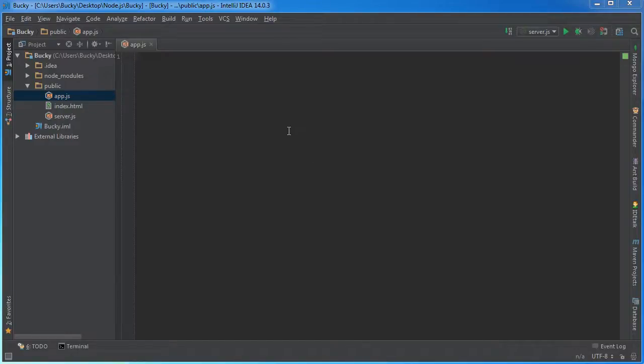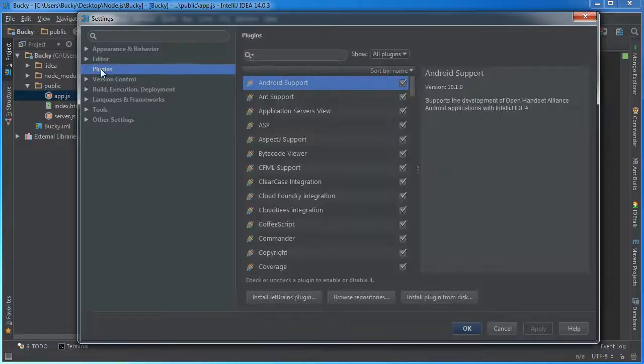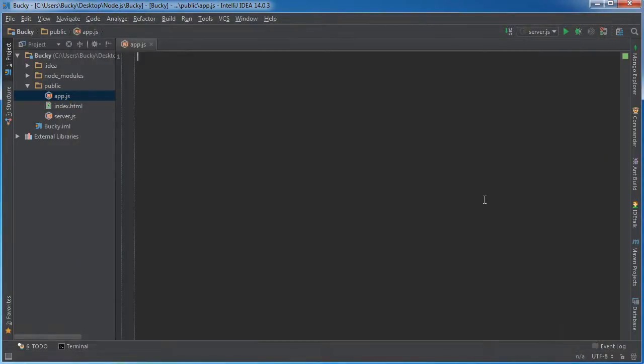So the first thing that you need to do is install the Mongo plugin. Go to File, Settings, and under your plugins it's called Mongo Plugin. How creative. I actually already have it installed, but you guys are going to see an install button. Again, I have an uninstall button because I already have it installed. So click the install button, it's going to install, and after it does, I believe you need to restart your IDE.